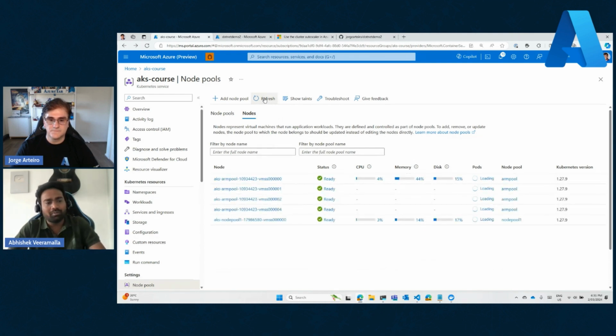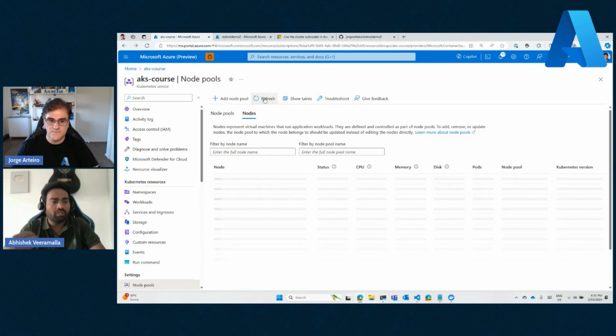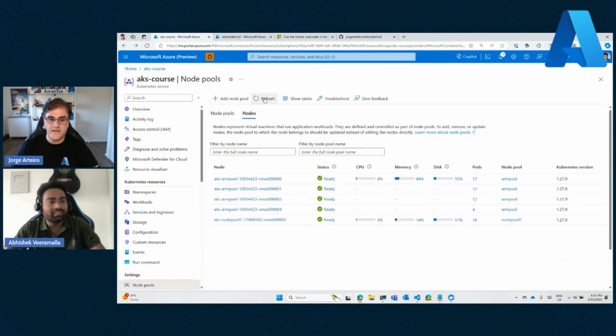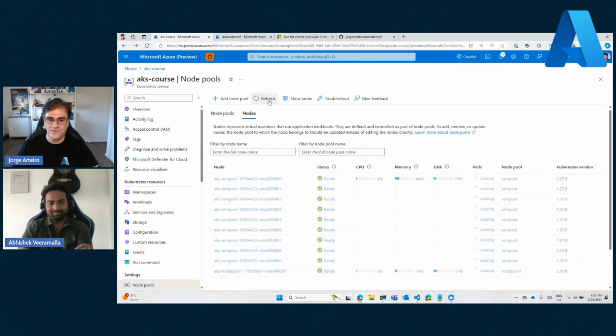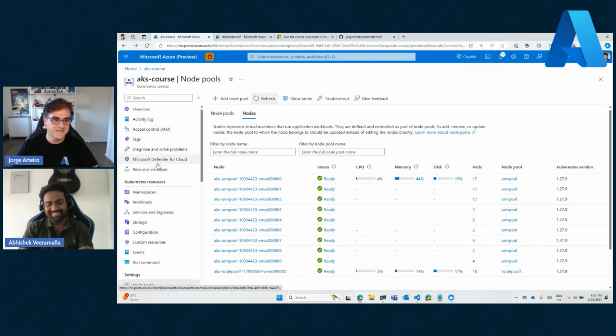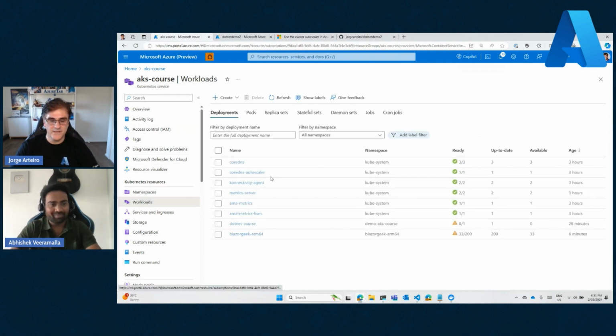But if you're worried about the time that your node takes to come up, then go with deallocate. There you go. Node 4 is coming. Look, great. Node 10, 10 nodes already. In the time that we're talking here, we have 10 nodes running.